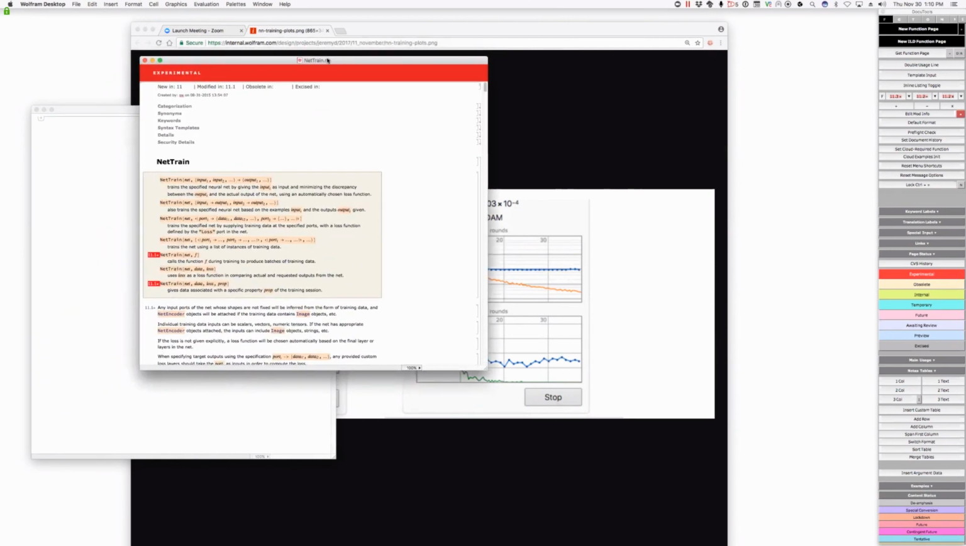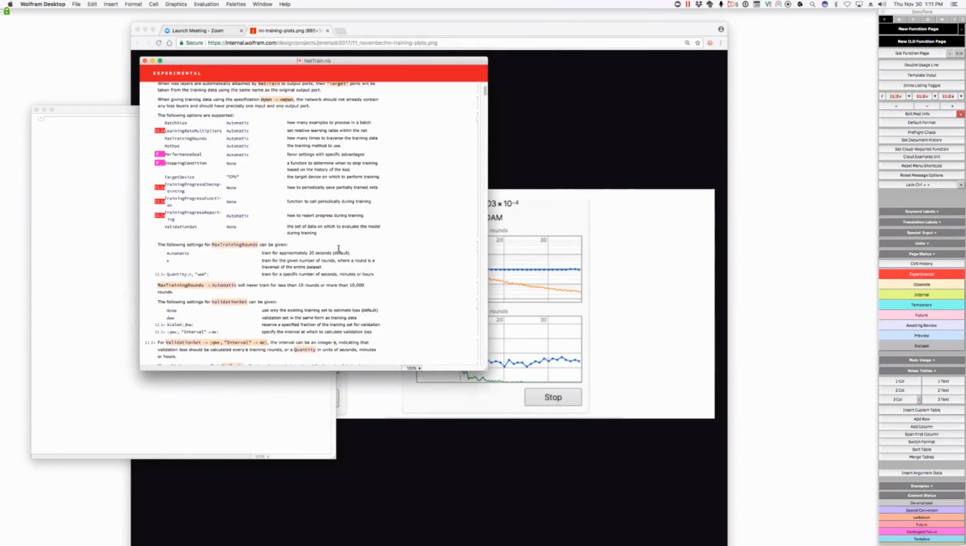Okay, let's go back to the NetTrain thing. So what is the issue? The issue is target device. We want to be able to control what precision we do training at, and it can be very useful to do lower precision training. Why can't I just say working precision arrow 8? No, because we only support certain discrete types. It's not in decimal places. It's like Real32 or Real16.